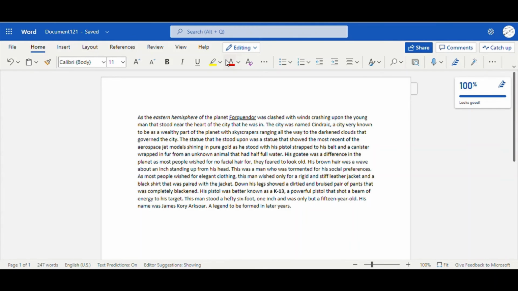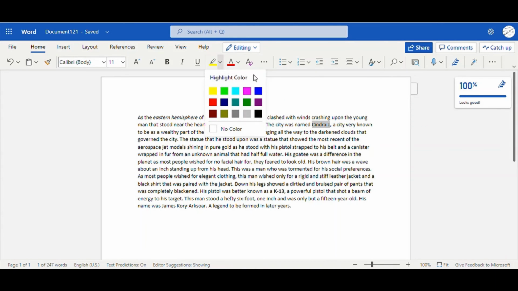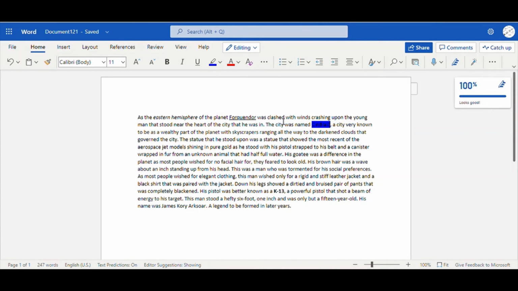Now, highlighting is very important, which is probably the best way to point out a word, say, that's important. So let's say Syndraic. And let's say yellow hurts your eyes. You can click this bar and you can click these colors. So let's do blue. I like blue. See, that's a little hard to see, right?